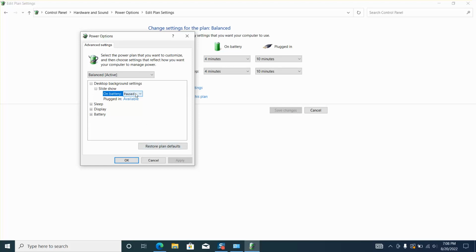Once you have amended any changes, you will see the apply button available. You can click on it and then click OK and restart your computer so that your changes go into effect.